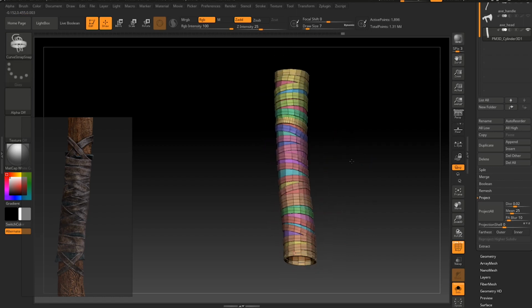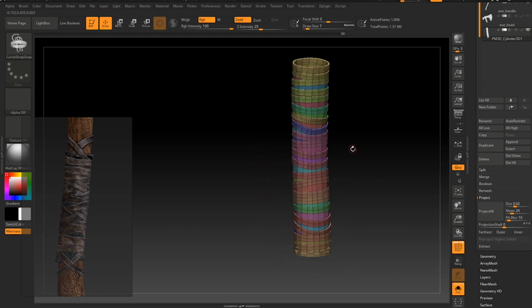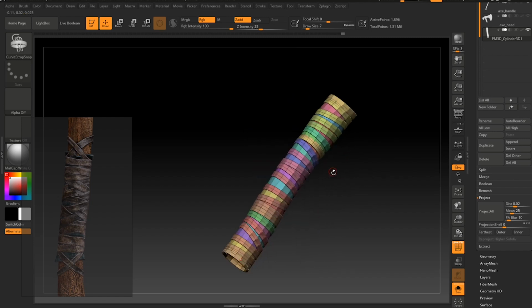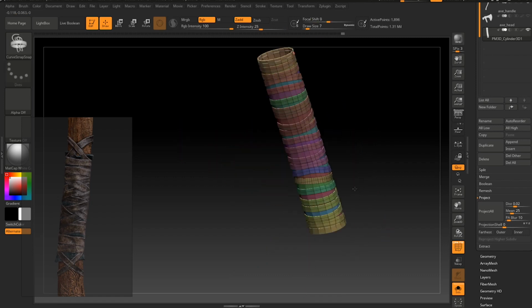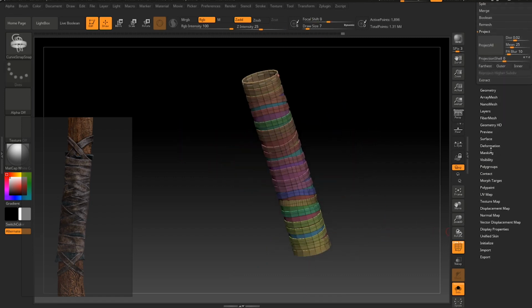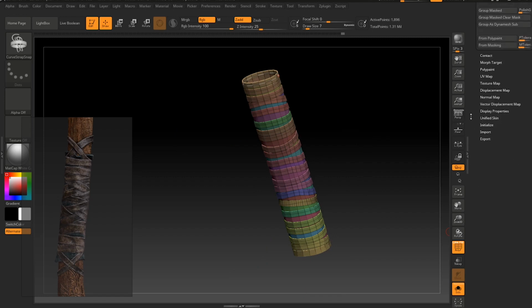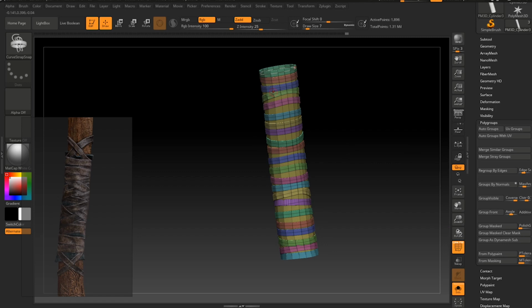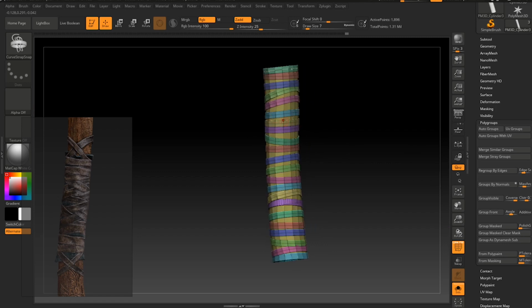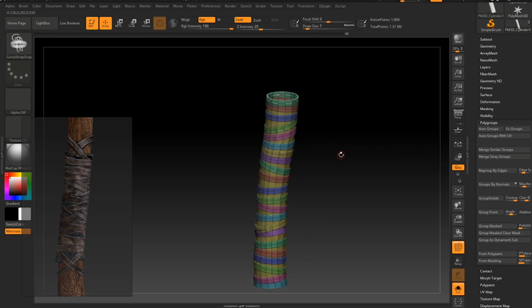Let's just Control drag to eliminate them. So we've got all these rings, and these are going to be our straps. Now the first thing that we want to do is auto group them. So go into polygroups again and press auto groups, because we want to get rid of the cylinder that we originally created.